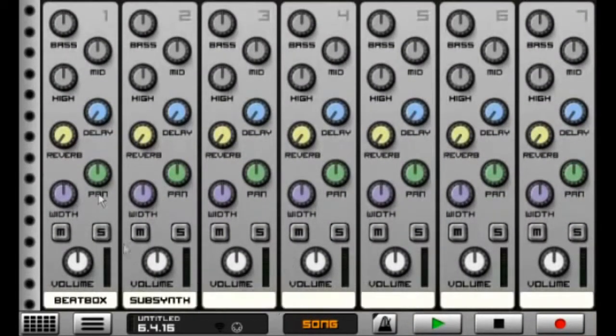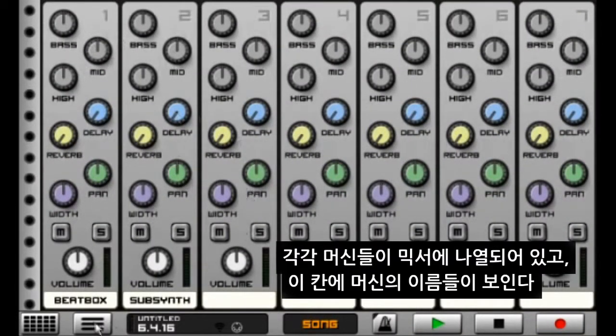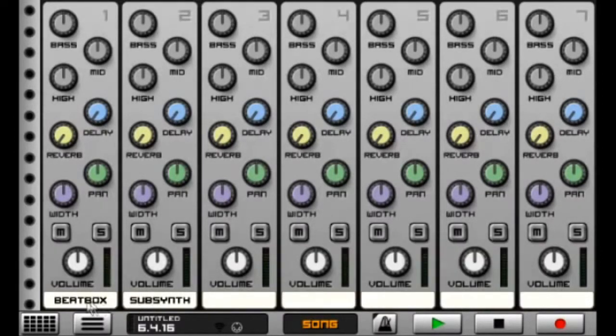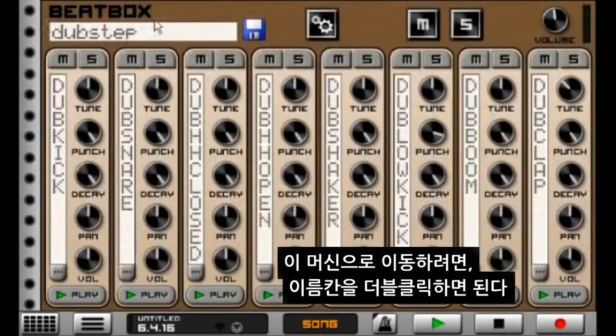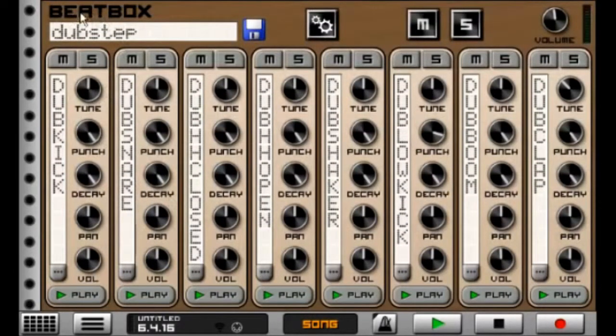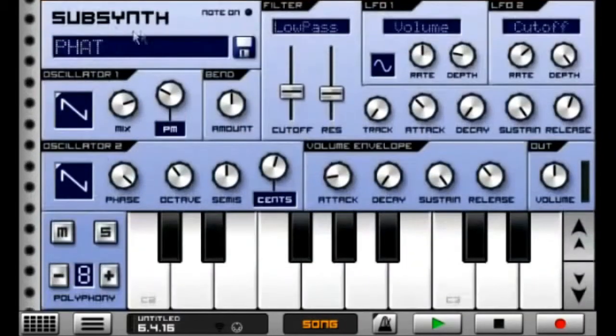Okay, let's go down to the mixer. So each instrument gets a line in the mixer, and you can see a label here showing which instrument is set up. If you want to jump to the instrument, you can double tap on the label, and that'll bring you to the machine. Now you notice this beatbox is just called beatbox, and the subsynth is just called subsynth.